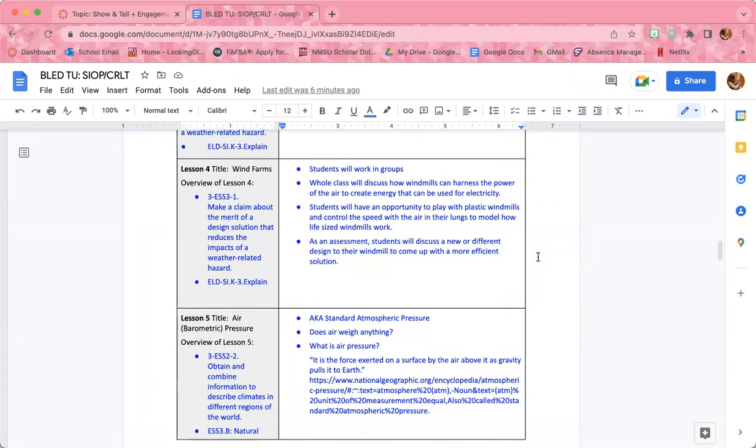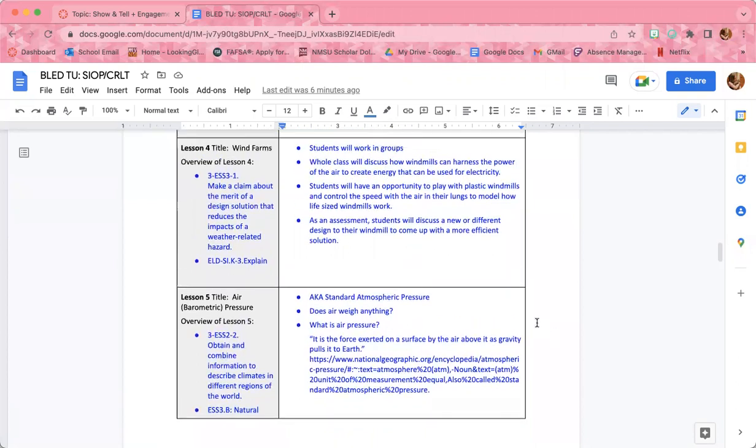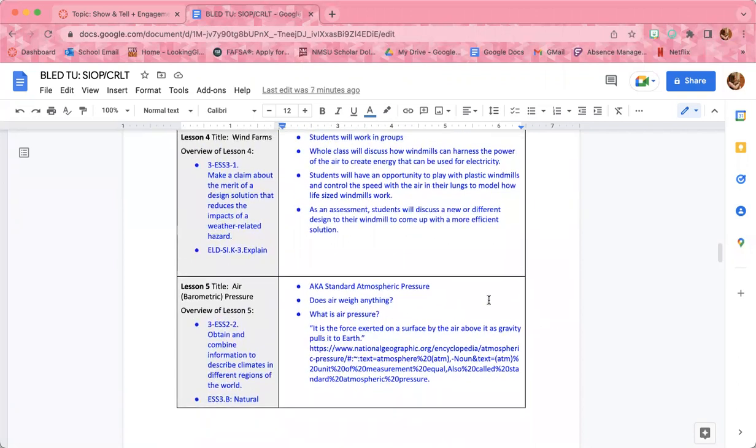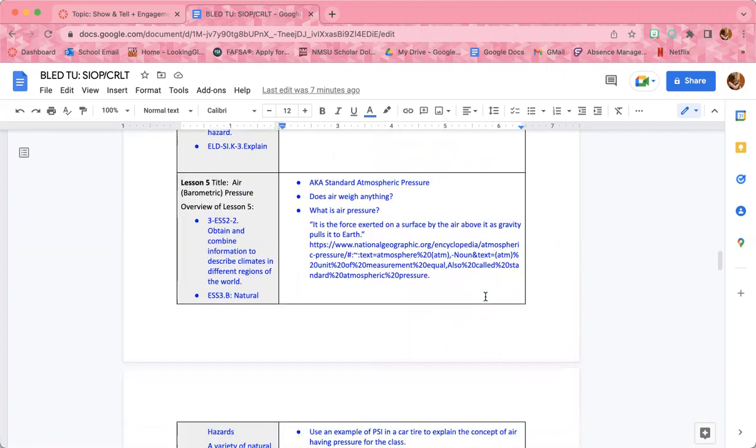Lesson 4 is going to be on wind farms, and it's going to hit this one standard here, as well as the MLL standard down here for explaining again. The students are going to have to collaborate in groups for this one, and they're going to discuss windmills. As an assessment, students are going to discuss new or different designs to their windmill and try to come up with efficient solutions. This way they can be hands-on and really do the science with each other and collaborate and also work on those language skills.